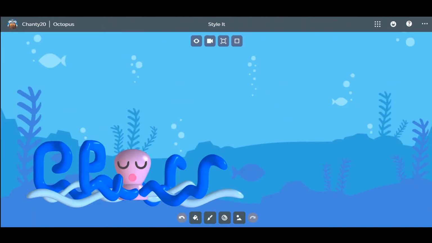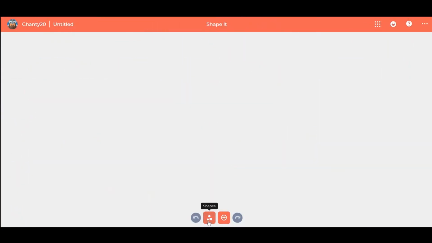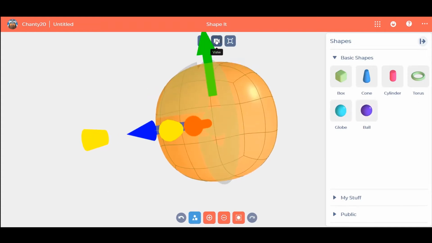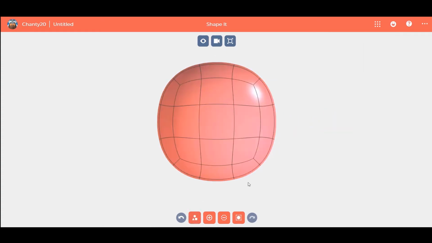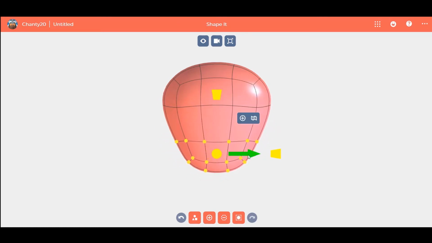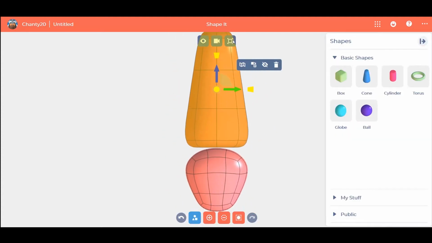Hi everyone, today is Ocean Day, and for that I've decided to make myself a little octopus friend. To start with, I'm going to pick a ball shape, get to a front view, and box select the ends. Now I'm going to drag it in and form a little alien head for myself. Because let's be honest, octopi kind of look like aliens, don't they?